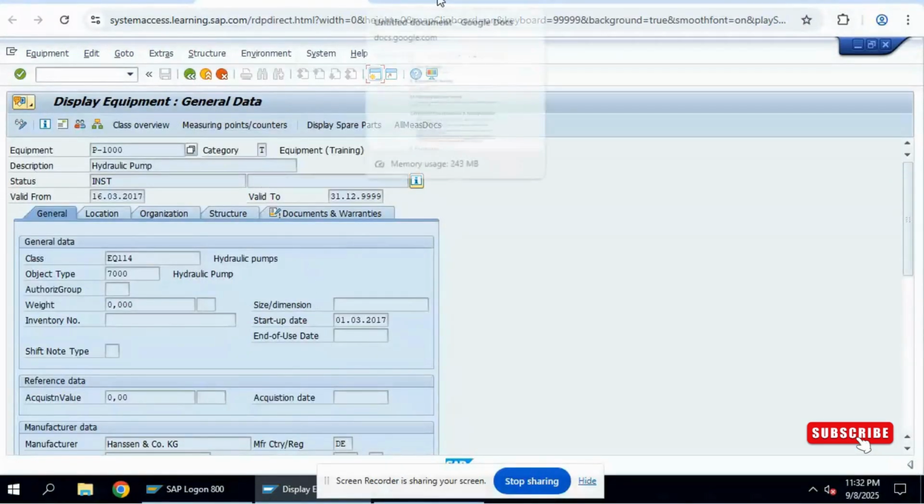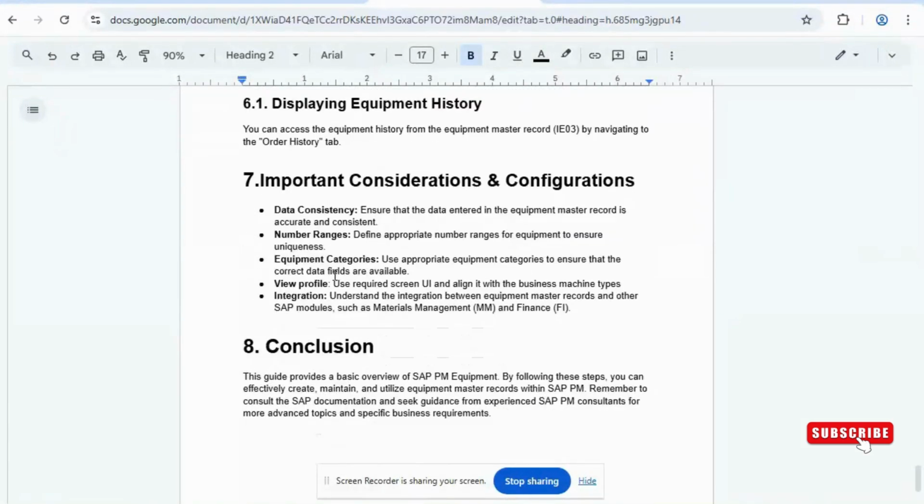Let us see what is the next topic now. What are the important considerations and configurations? First of all, this is very important, just focus on this one. From the perspective of data consistency, ensure that the data entered in the equipment master record is accurate and consistent, because master data is something we do not change every day. We are changing the master data, but it is a very rare activity. So the business has to ensure this, or as a consultant, if you are taking the responsibility of managing the master data, this is pretty important.